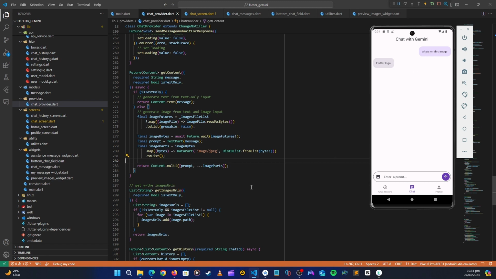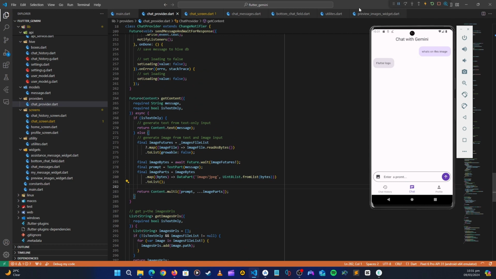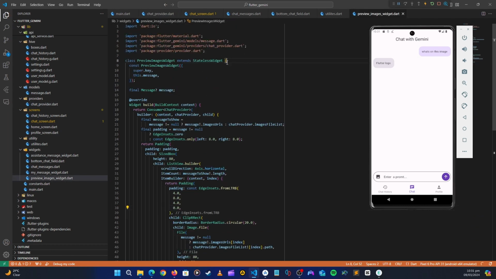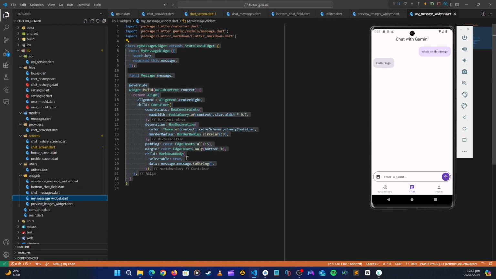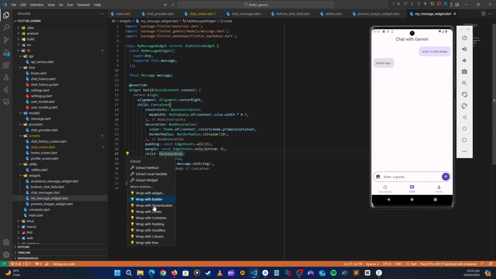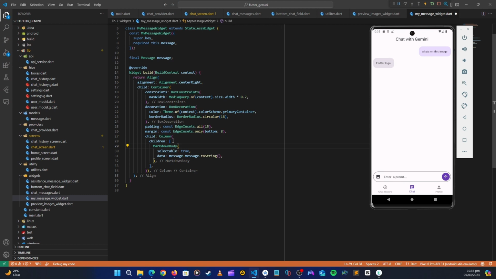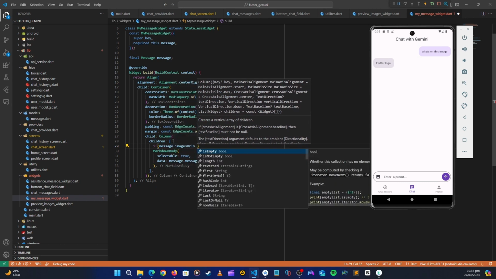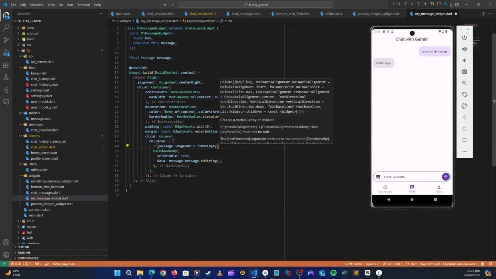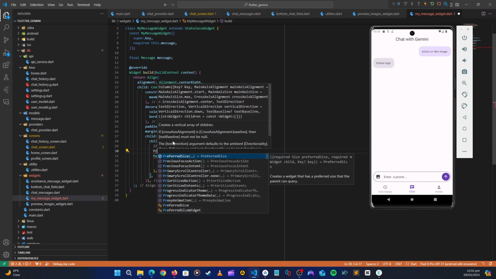One other thing is, when you send an image, our message should have an image here. We can do that quickly before we end this video, because we have created this preview image that we can reuse. Let's go to my message widget, and let's wrap this in a column widget. Then before this markdown widget, let's have a check again. If message.imageURL, here we just need to check if it is not empty, and then we are going to show our preview images.